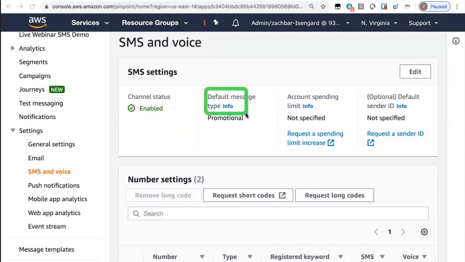Here, the default message type is promotional. This is by default, and you can simply click Edit to change. But if you recall earlier in this webinar, there's really 2 primary use cases, promotional and transactional. Depending on what you're building, you'll want to change this accordingly.